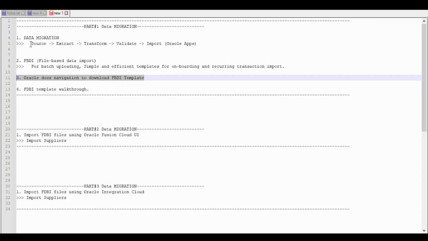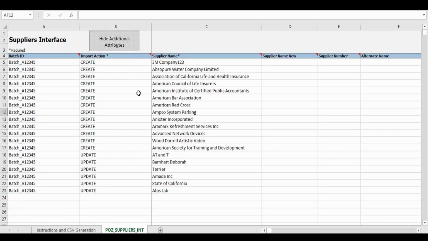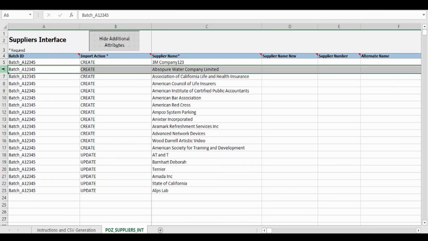Let me switch back to the screen. The first step in the data migration is identification of the source. Next step is extraction of data. Next is the transform. So our template will come over here. Once we get the data from the source and extract the data, we have to fill in this Excel file over here. So let me delete this.